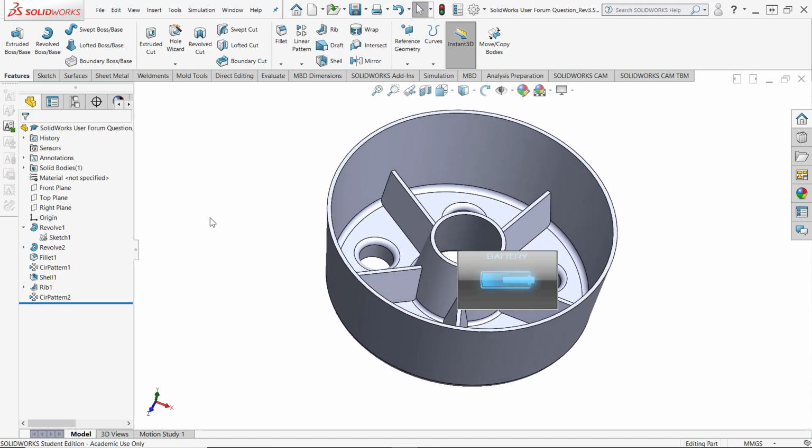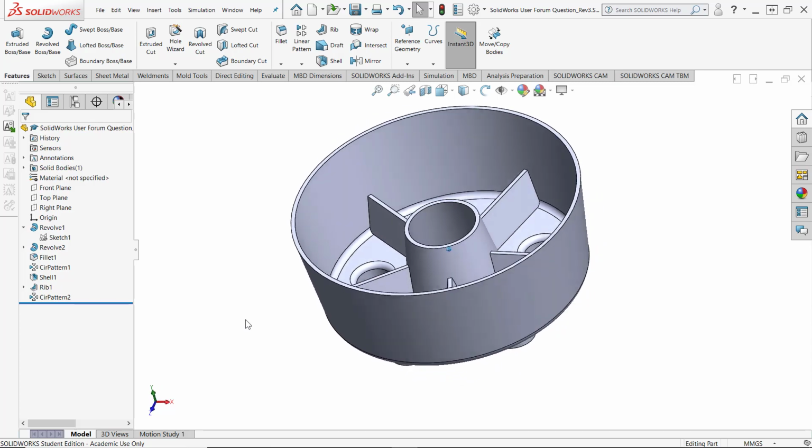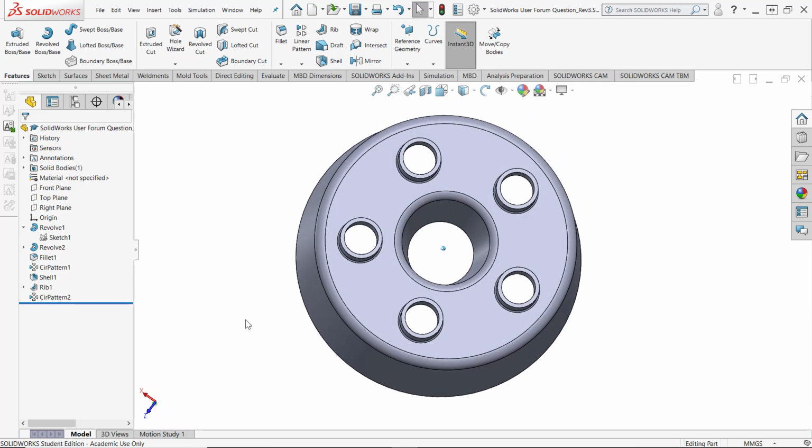Now, sorry about this battery indicator coming up on my laptop remote.